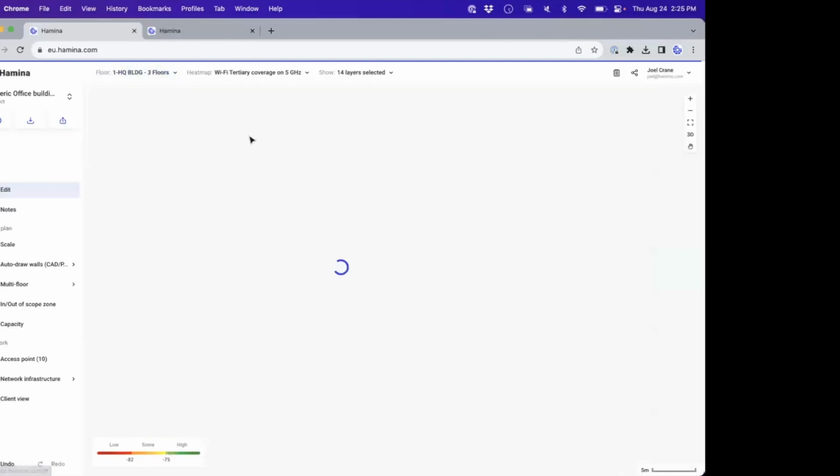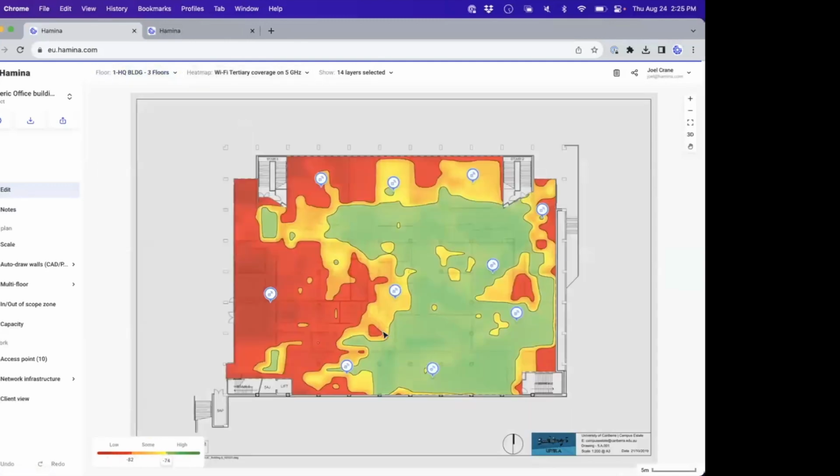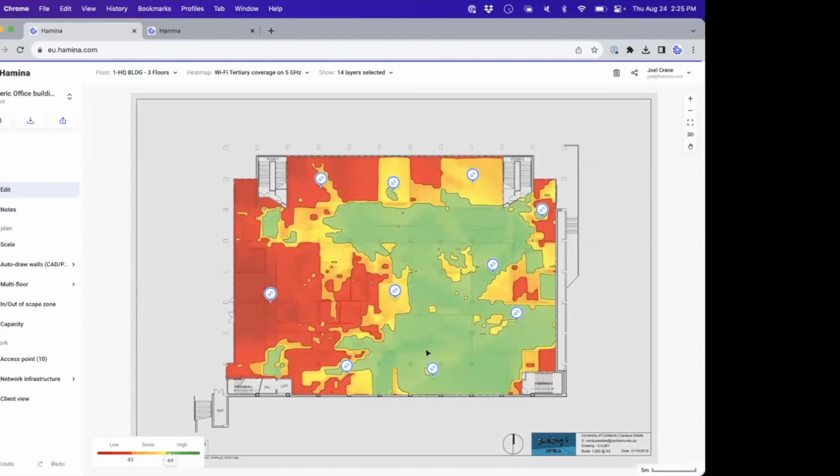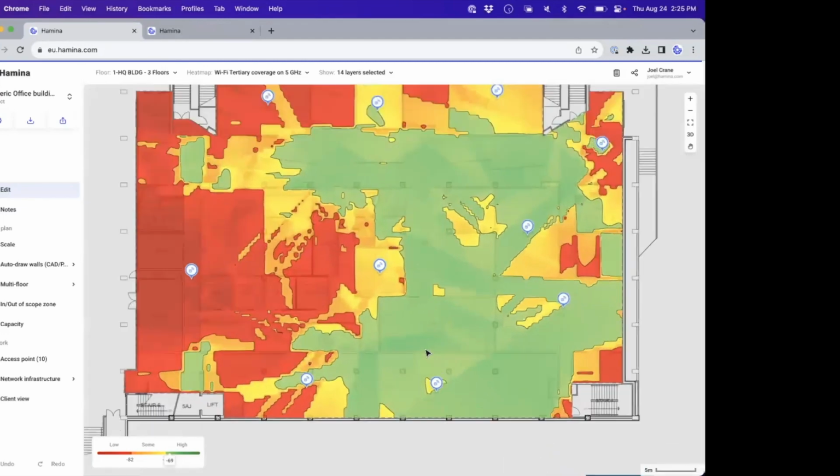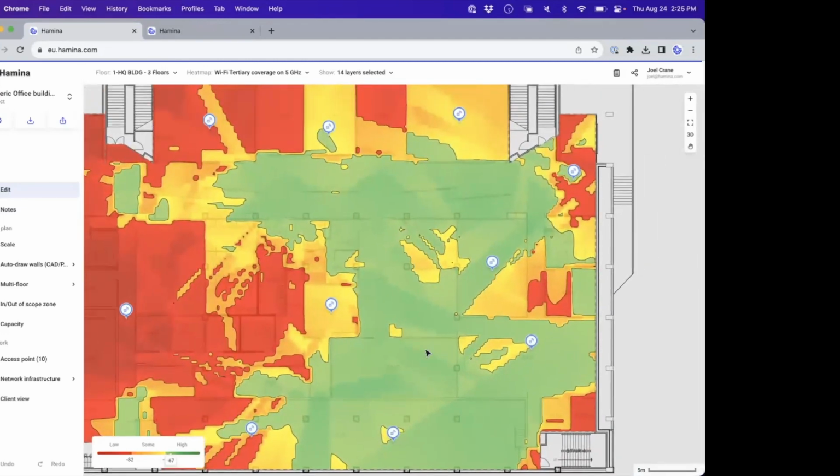Yeah, so let's go back downstairs where my coverage was a little bit worse. So tertiary coverage. We have primary, which is coverage from one. Secondary means coverage from two. Tertiary means coverage from three or more access points. Why would you ever need coverage from three or more APs?